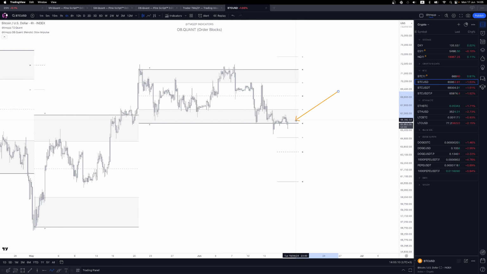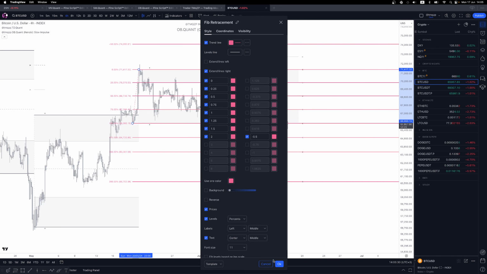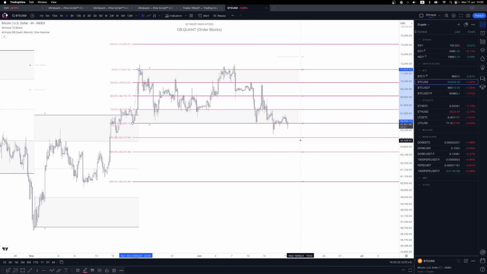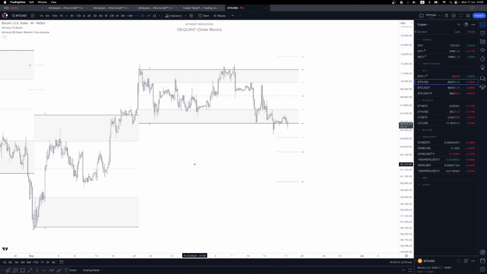So the full range distance from top to bottom is the same as from here to there. Right? It's just a copy of what you would do manually with a Fibonacci tool. If we add these and extend them to the right, you can actually see that all these line up perfectly. It's just an automated Fibonacci tool based on the current range that it's in.